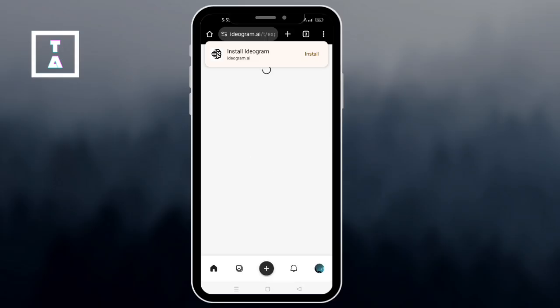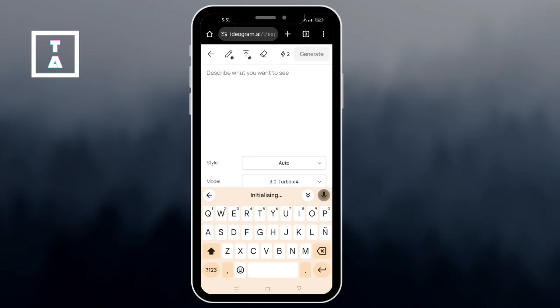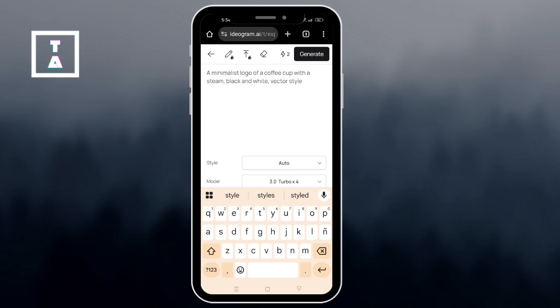Write a simple, descriptive sentence about what you want to generate. Like for these example prompts here, a minimalist logo of a coffee cup with steam, black and white, and vector style. And use specific adjectives and styles.